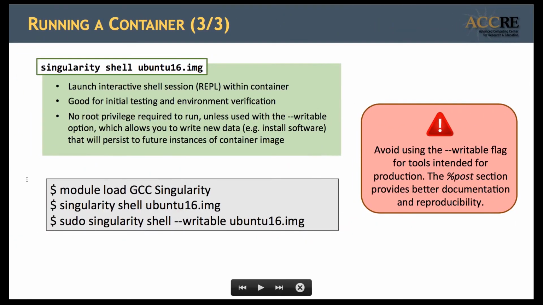The shell subcommand also supports a writable option. So if you want to run this as root from your virtual machine or your personal Linux box, you can do that and then fiddle around with installing software. Sometimes the first thing I'll do is a Singularity shell writable just to get things up and running. And then once I've developed the commands that I need, I'll go back and put those in my post section to automate it. But in general, you don't want to get in the habit of using that writable flag.